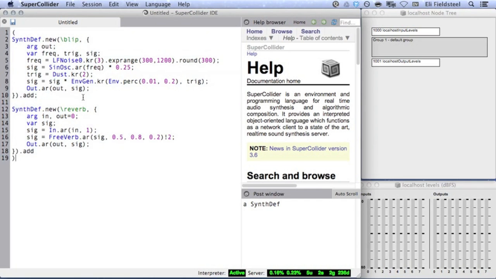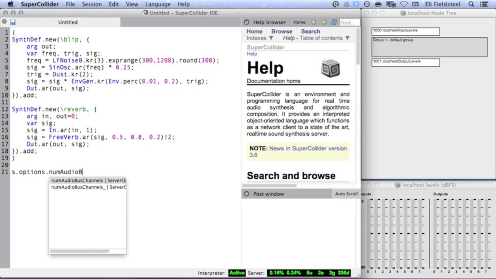Before we instantiate these synths, let's talk about buses. When the audio server boots, there's a fixed number of audio buses available to you. You can get this number by evaluating s.options.numAudioBusChannels. The default value, as we can see, is 128.